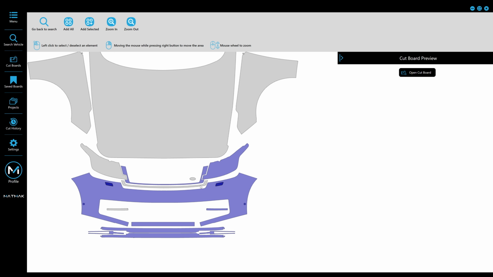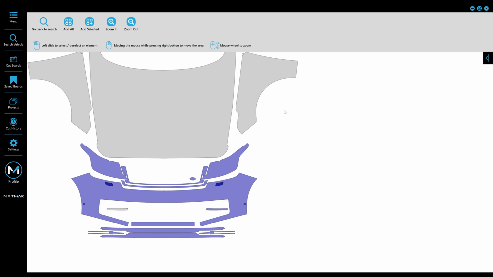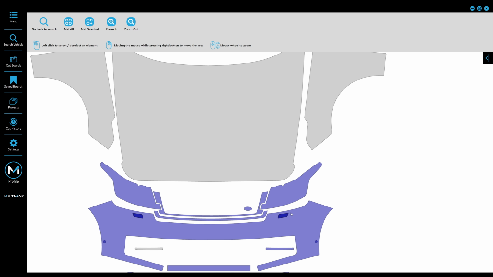And let's go ahead and just add the selected ones. However, if we wanted to add the entire template without having to select it, we can just use this option here. But let's add just our selected parts. And we can see a preview of what we have selected on the right-hand side. We can also hide this if we need more room to be able to zoom in or out of our template.